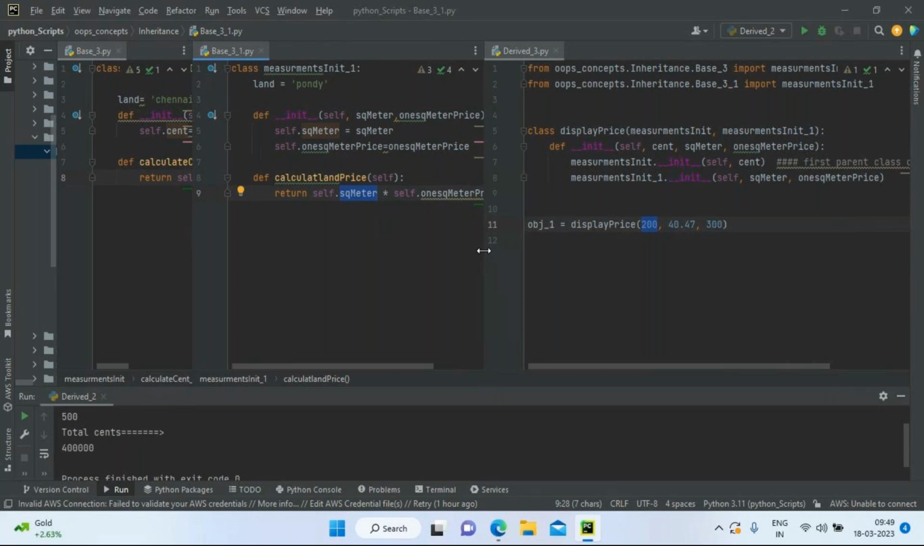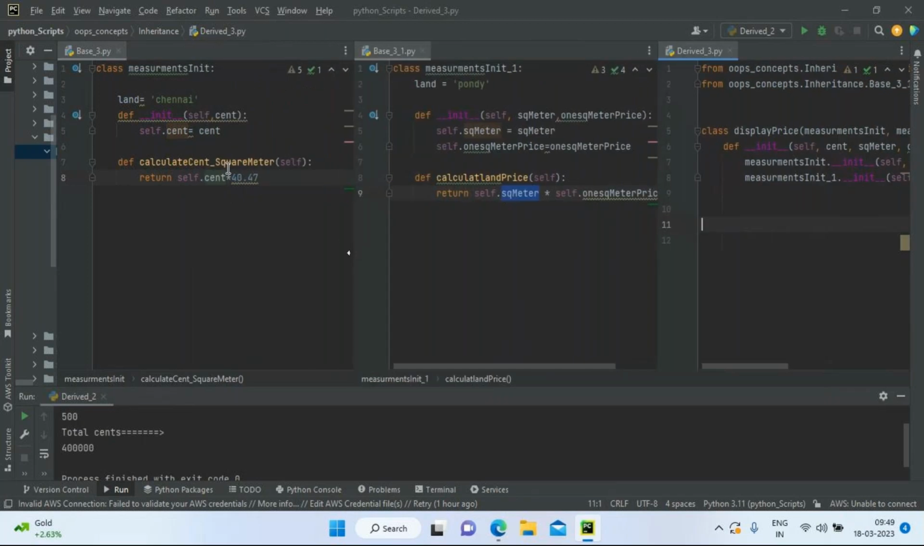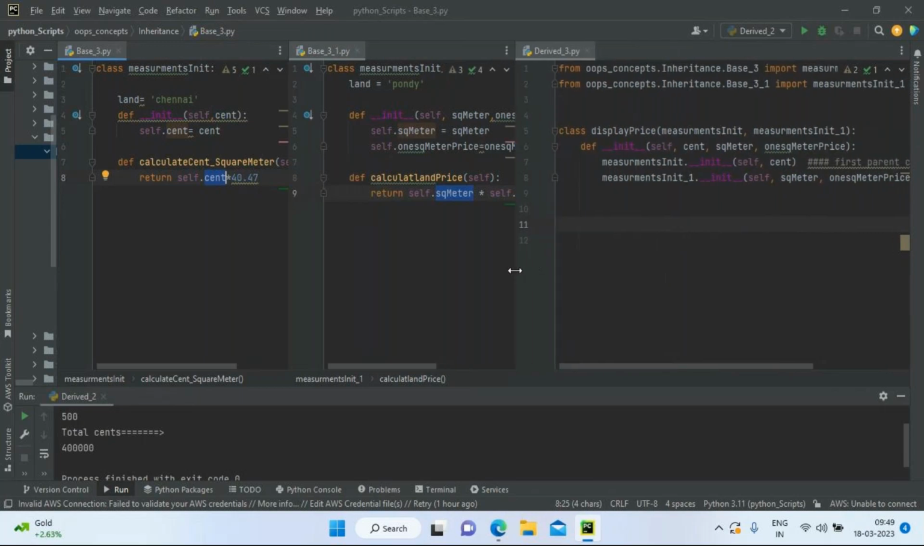Okay, 200 cents I have. For 200 cents, I need to know the price. Yeah, we can do one thing. Keep as it is. And look carefully. The parent class, if I pass 100 cents, 100 into 40.47 value. If I create an object for the child class, I can use parent class methods as well.